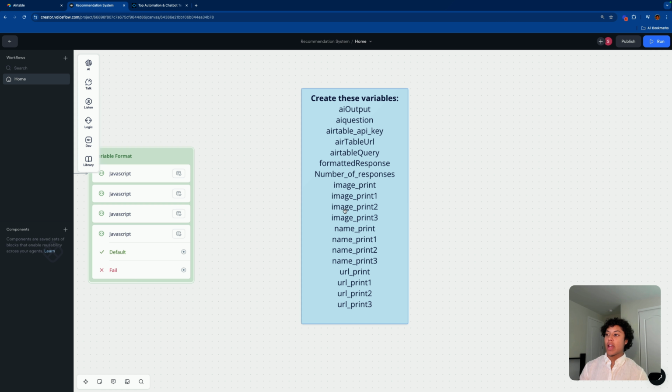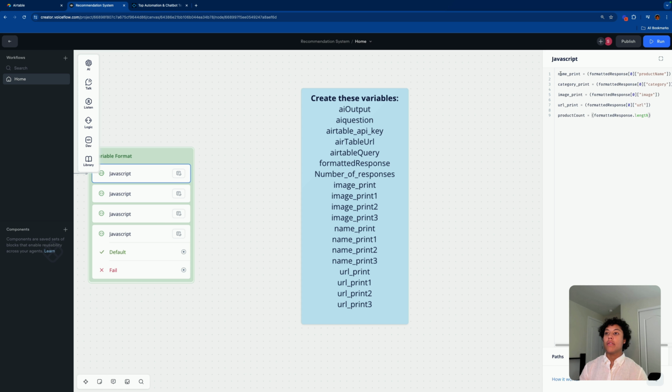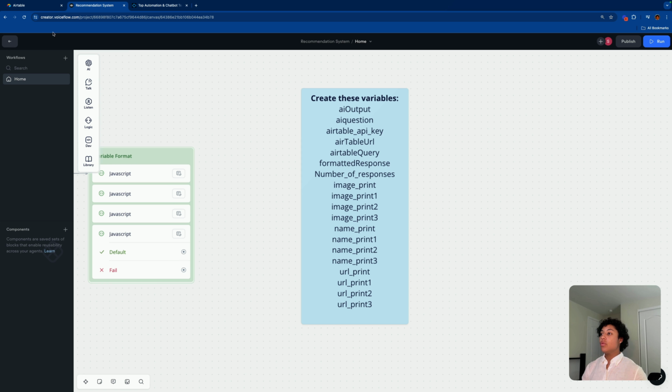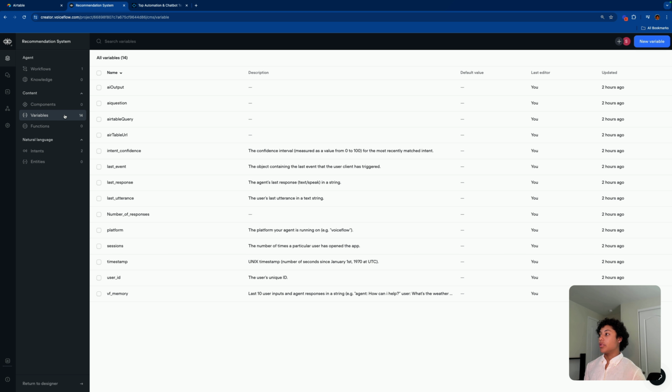Some of these we haven't added quite yet, but basically we're going to have to add formatted response and all of these ones down here. And you'll notice that the ones I have highlighted are all of the variables that we declared in these different variable formatting JavaScript blocks. So what we're going to do now is head back here and go to our variables. We can see that some of the variables in this list we already added naturally as we were going through this process, but we're going to go ahead and add the ones that we're missing now.